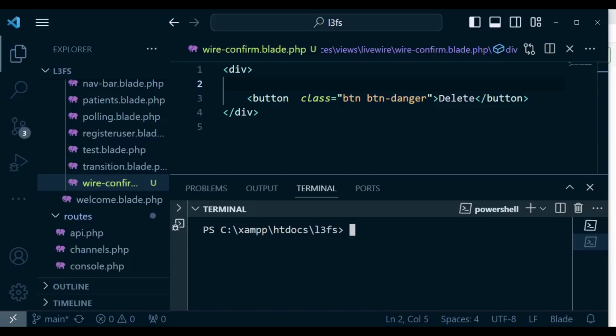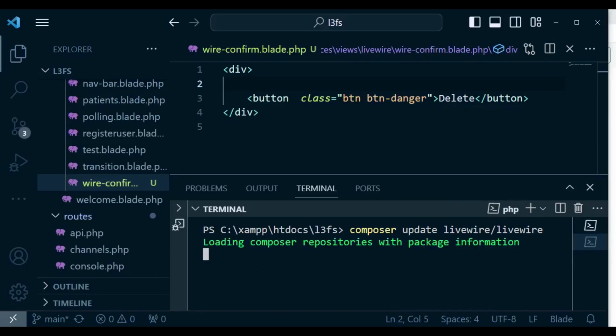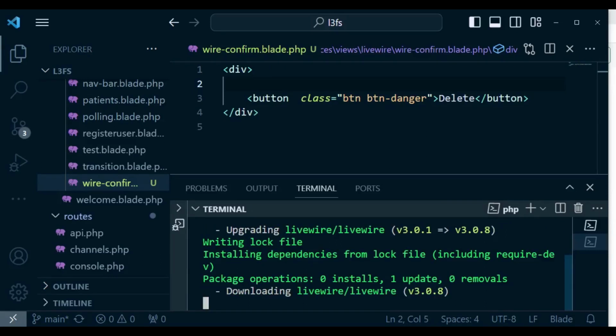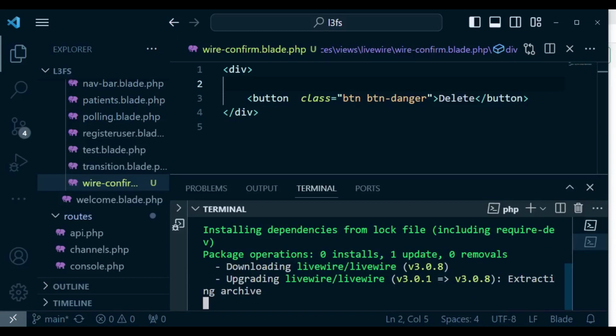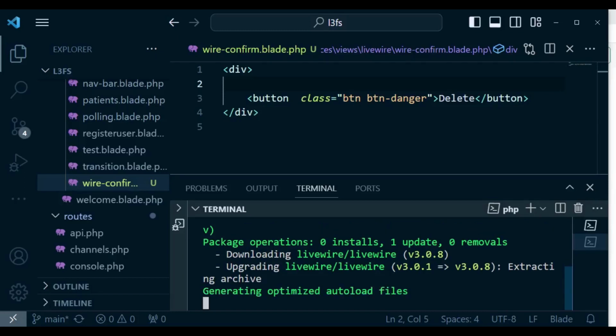So I want to go ahead and just run composer update. And if you are targeting a specific package, we can pass the name of the package. So livewire/livewire. This command will update only the Livewire package and leave everything else in our application the way it is. It's going to take a while to update. Let me give it a while and then we will be back shortly.